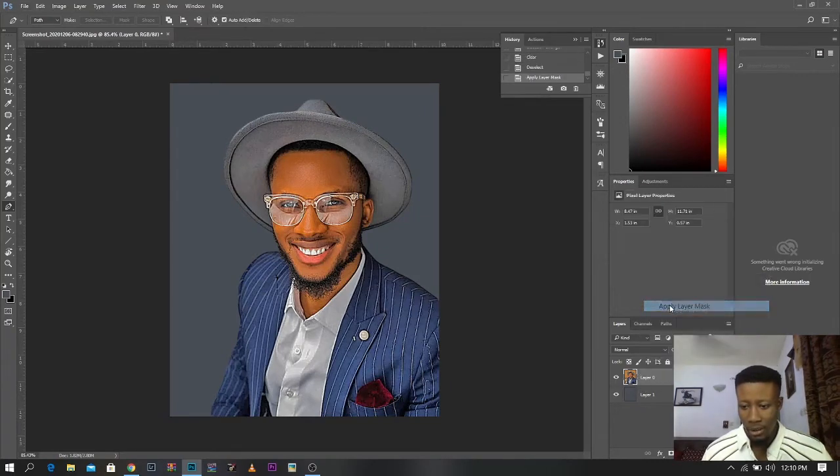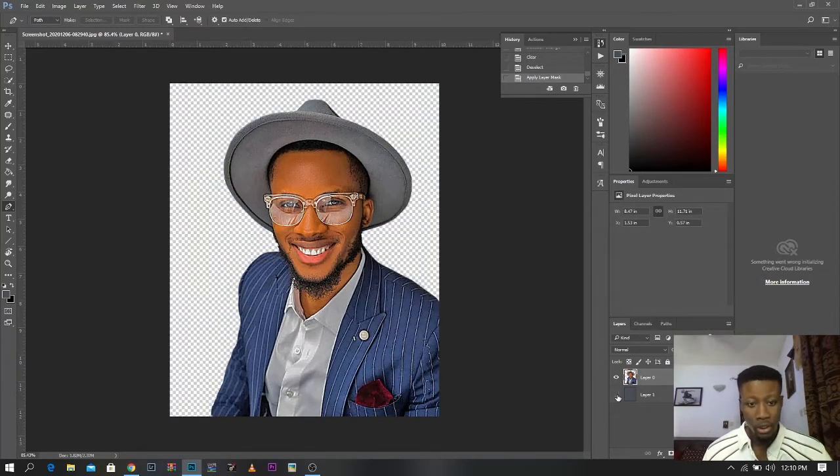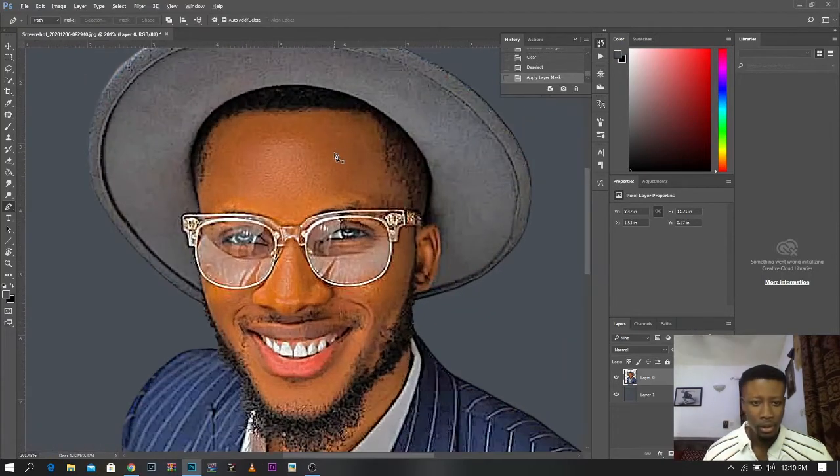I need to apply this mask to this. This is what we've got. Now the heart.